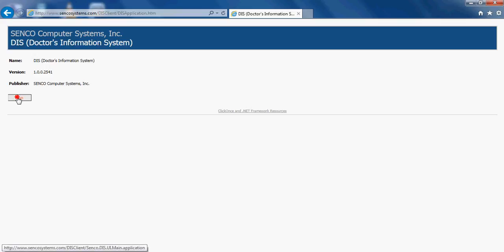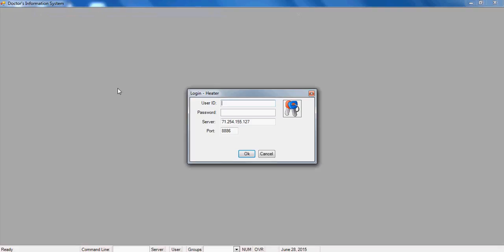So I'm going to click on run, and it's going to verify that I have the latest version, and I know I have the latest version, so it just opened up the application. So at this stage, you would just type in your login credentials, which I should have sent you in an email. So I'm going to type in my login credentials. And I'm just going to hit enter, or I can just click OK. And also, I've probably also sent you the server that you should be logged into.